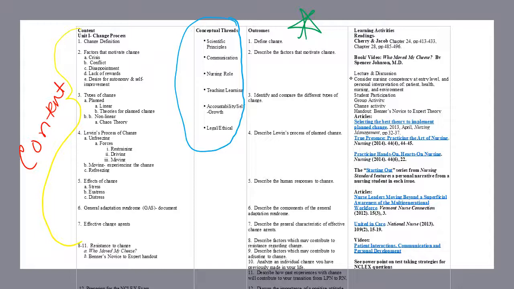And so your outcomes are things like define change. And so you want to know the definition of change. Describe the factors that motivate change. And so you want to know what are things that help improve or motivate change. And then you want to be able to identify and compare the different types of change. So those would be planned and unplanned.